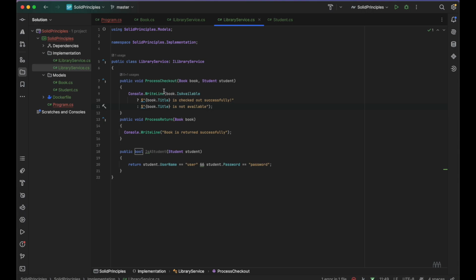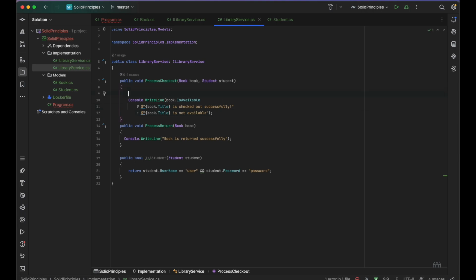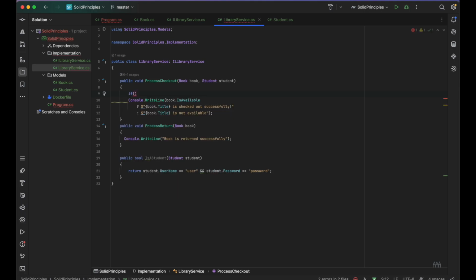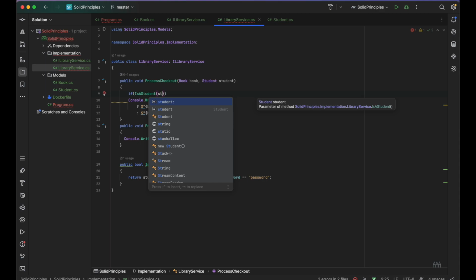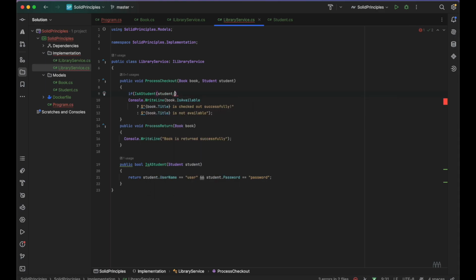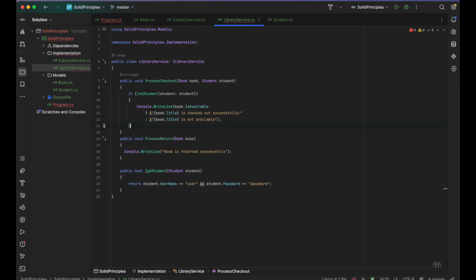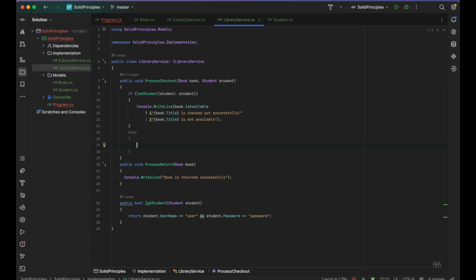Okay, now before we check out the book, we would have to make sure if the student is valid or not. Okay, how can we check it? If IsStudent, we pass the student variable, then we can perform the checkout, otherwise not. Otherwise we print the user is not a student or something like that.